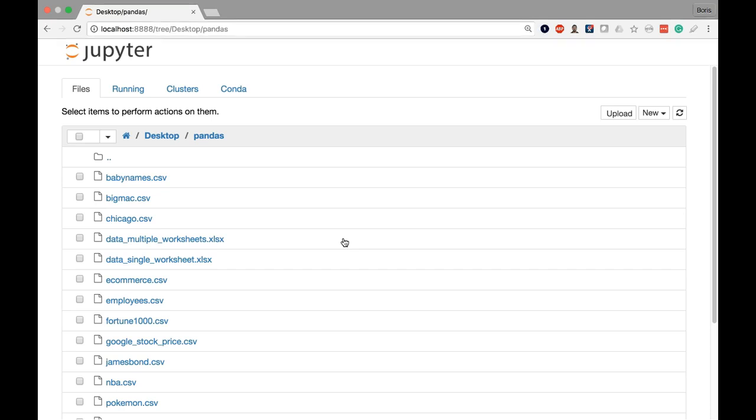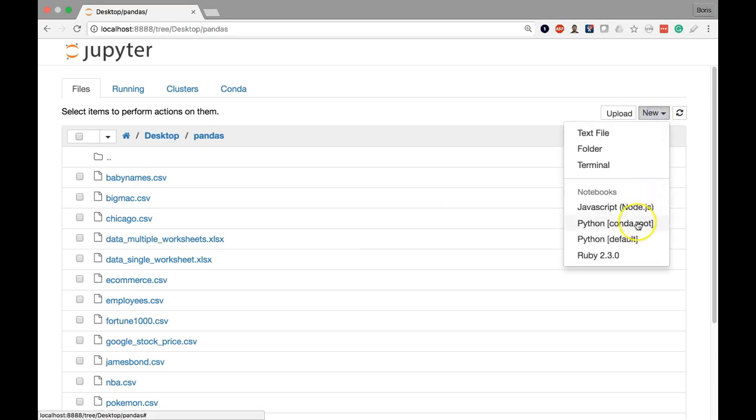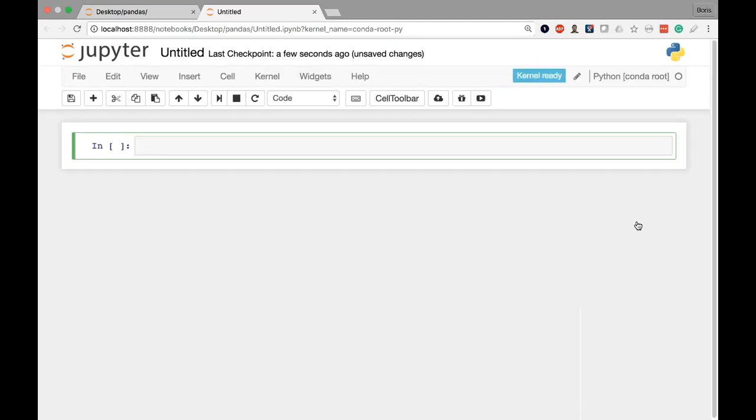So now that I'm navigated in the proper directory, I'm going to click New here on the top right and select my Conda root environment. And that's going to launch a new Python Jupyter notebook. As a reminder, Conda root is the default environment. Rather, root is the environment. And basically, an environment is just a sandbox, and that's where we have our installation of Python.